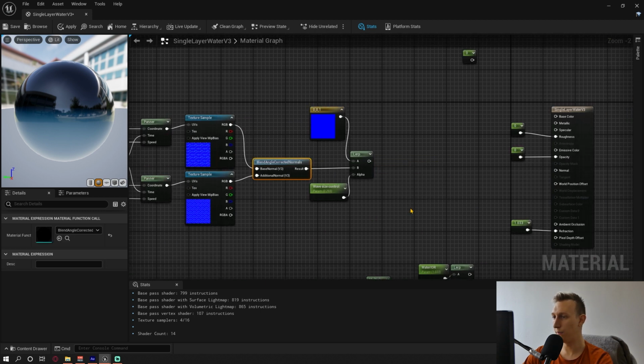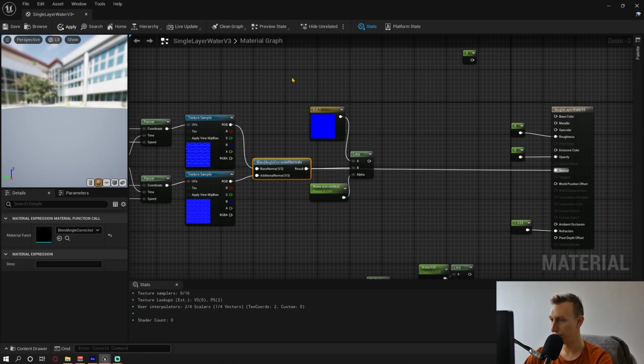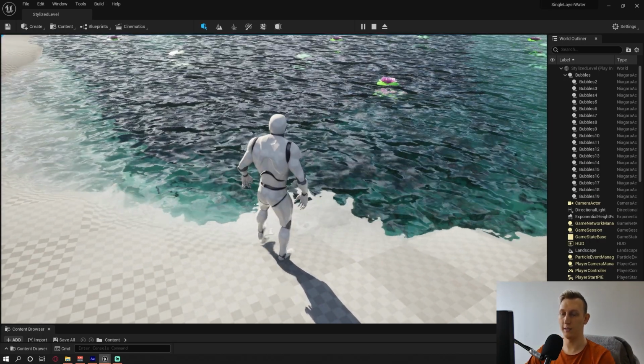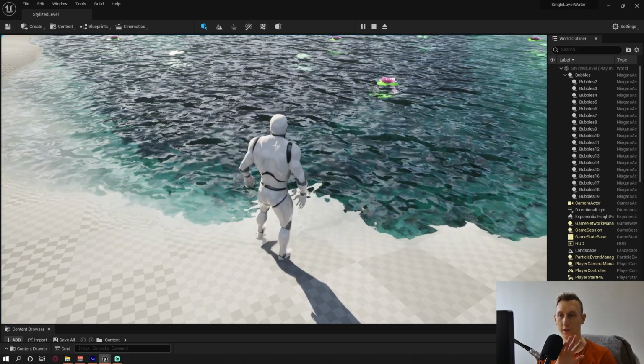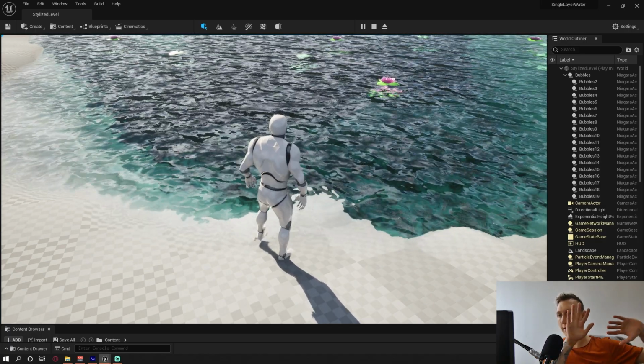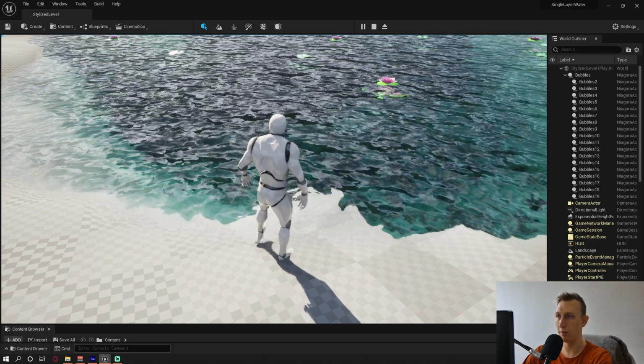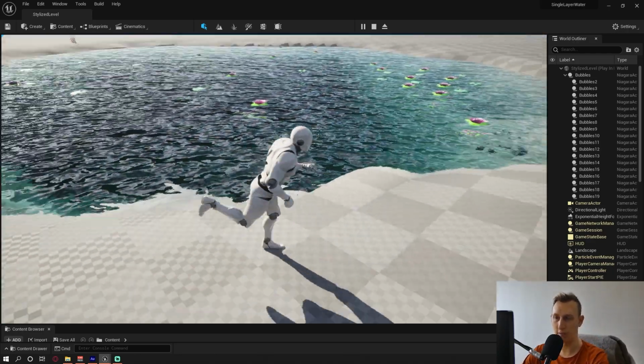So now if we were to plug this here, you can see that it's working, and as you can see, one normal texture is going on the y-axis and the other one is going on the x-axis, so they are just crossing each other, which gives you this really great illusion that it has some waves.